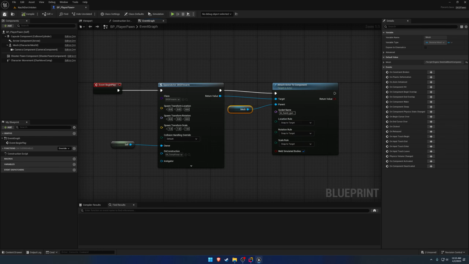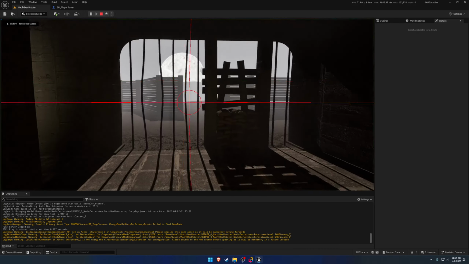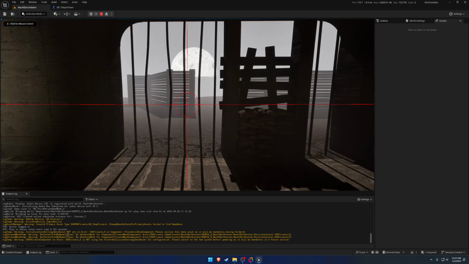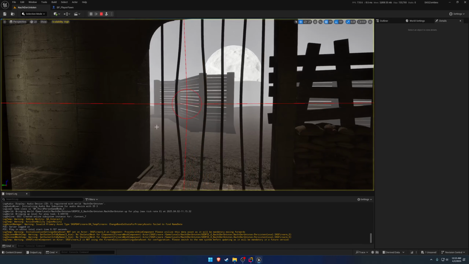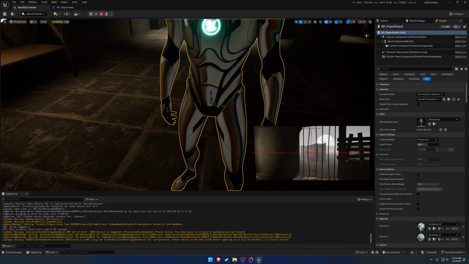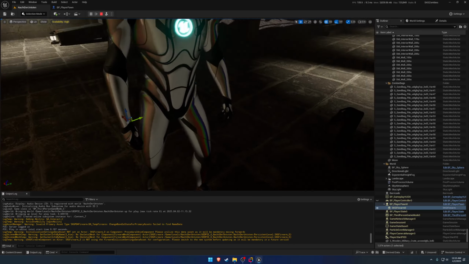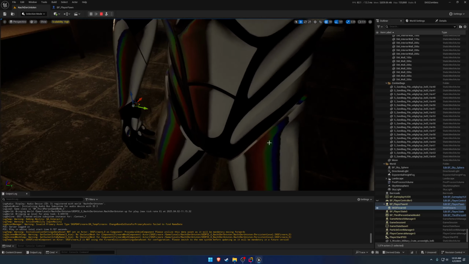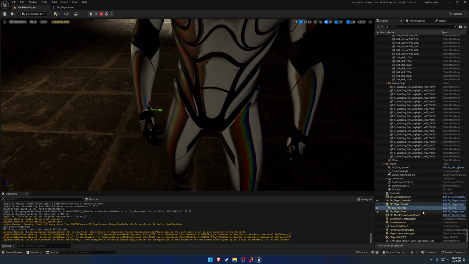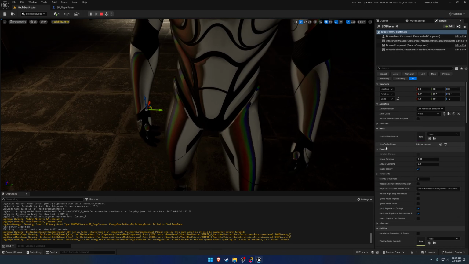Once we've done that and we press play, you can see we have some warnings here about data assets not being set. And you can see in our right hand, we have no firearm. If I quickly go to the outliner, you can see there is a firearm spawned and it's right there in the hand at IK handgun. But it's not visible. If you go to details, nothing's here.